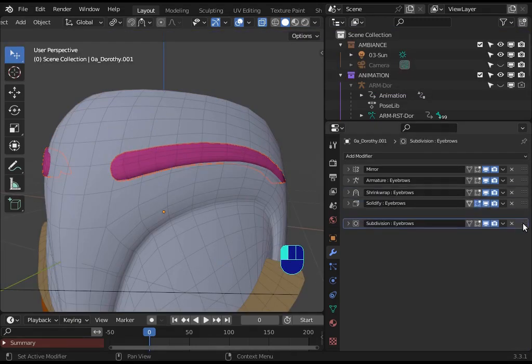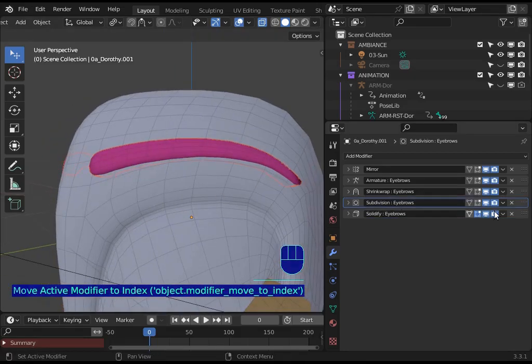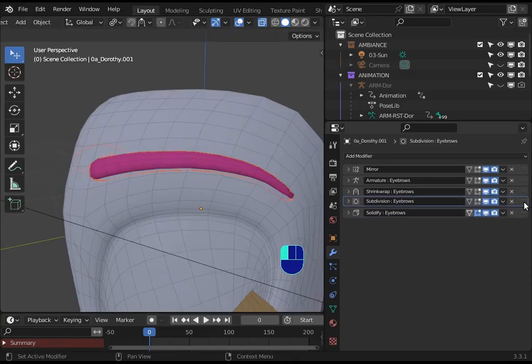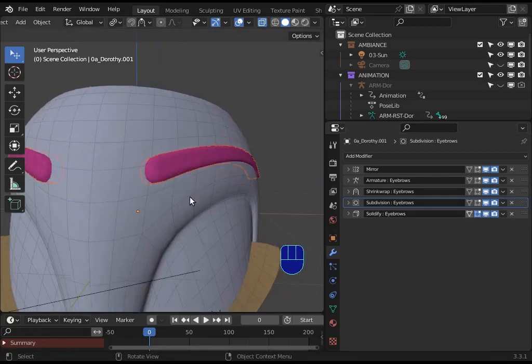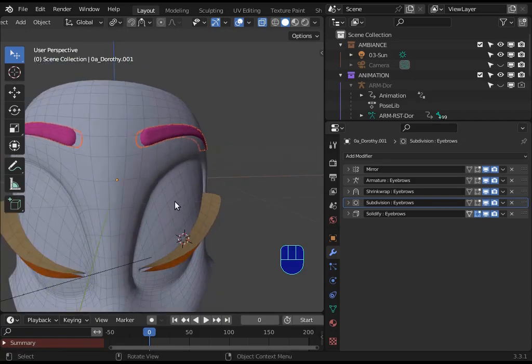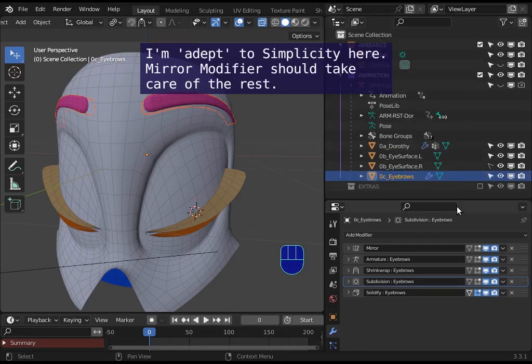The subdivision surface modifier, at least for this kind of eyebrows rig, I think it's better to leave it right before the solidify modifier. So the order is shrink wrap, subdivision, solidify. The shape the eyebrows get is better with the solidify modifier at the end. This is how I understand it, but I'm not sure why this happens exactly. To rename this eyebrows so it will be eyebrows. Yes, for both sides, why not?